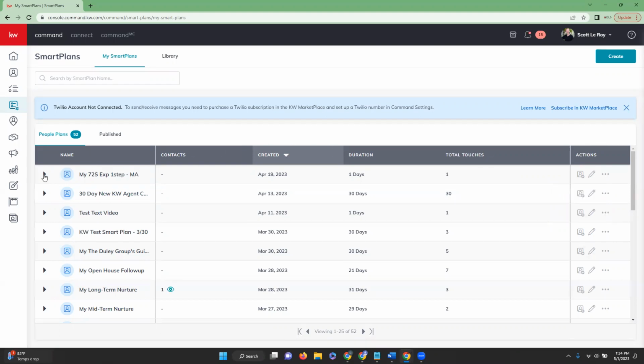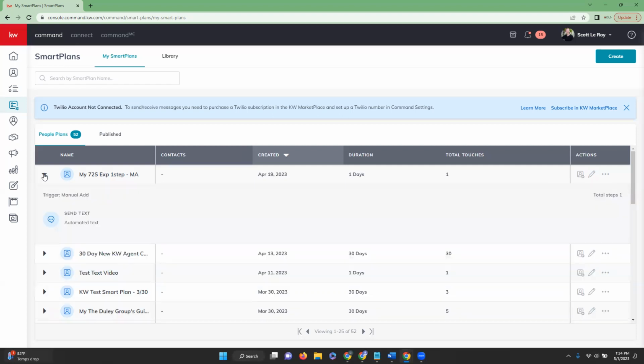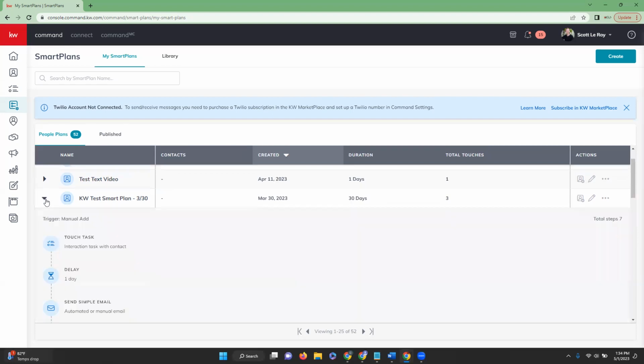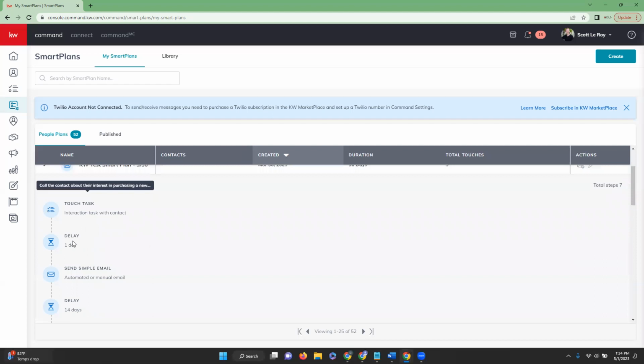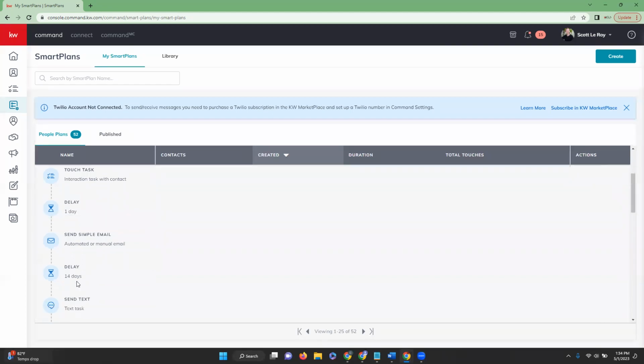Going back over to the left-hand side, we're going to look at this first Smart Plan. If you wanted to see some more information about what this Smart Plan is, you can click on this black arrow to the left-hand side. Actually, let's find a better one. There we go. And it's going to tell you all of the steps that are in this Smart Plan.